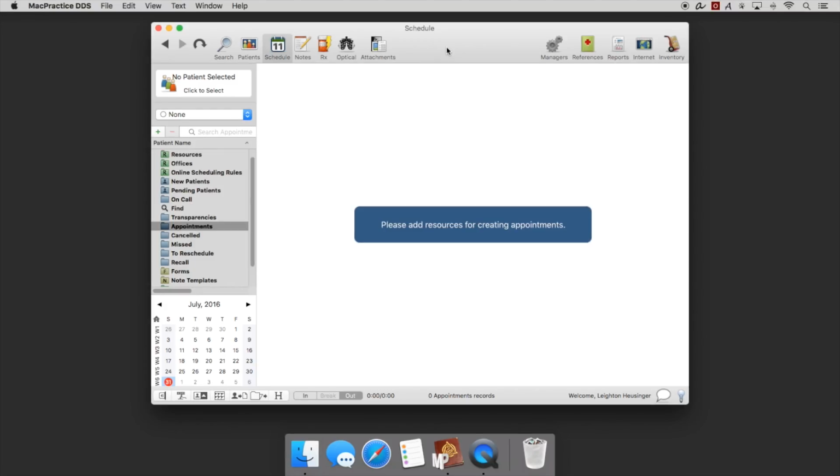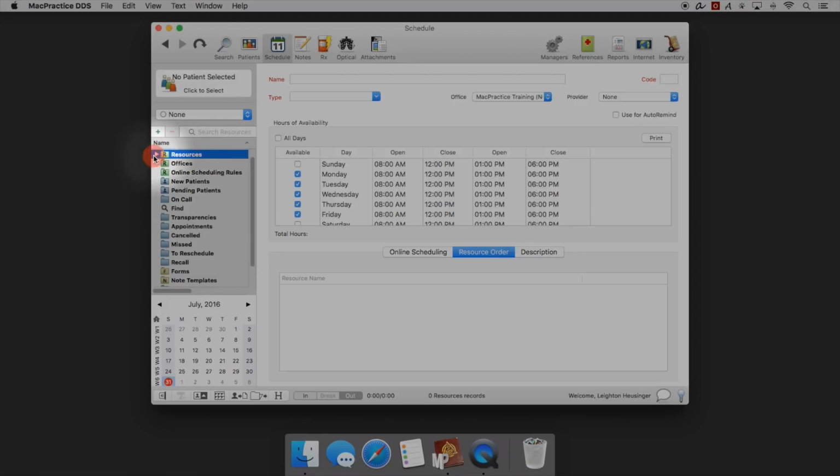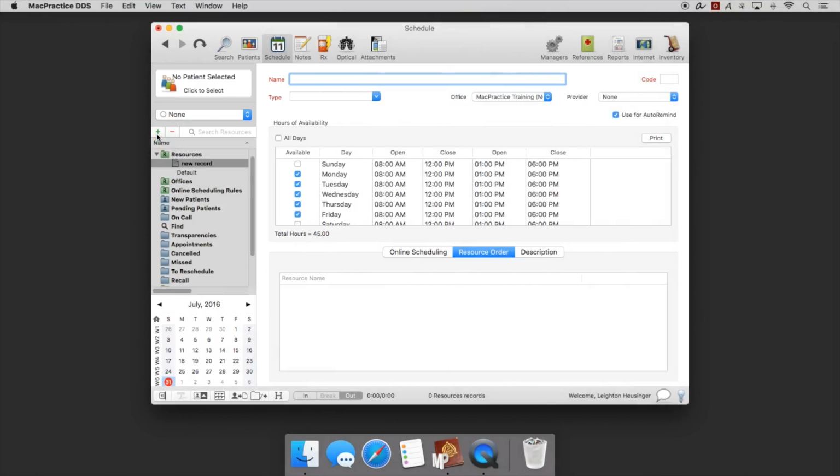A new resource will need to be added in the Schedule ability to create appointments. Select the resource node in the sidebar and click the green plus. You will notice a few fields are labeled in red to show that they are required.